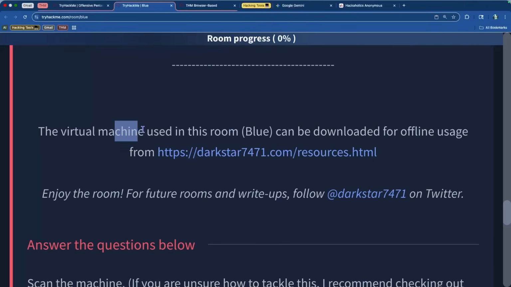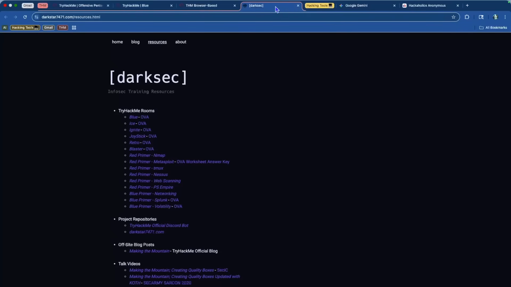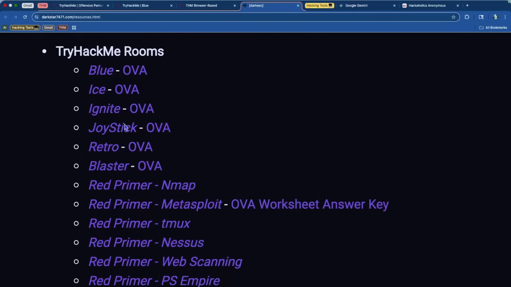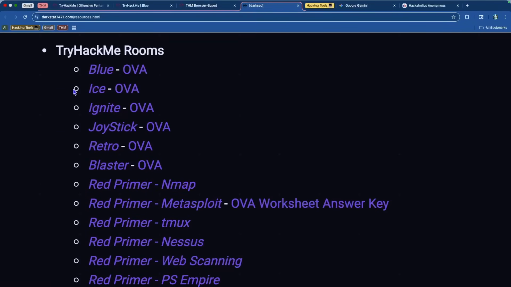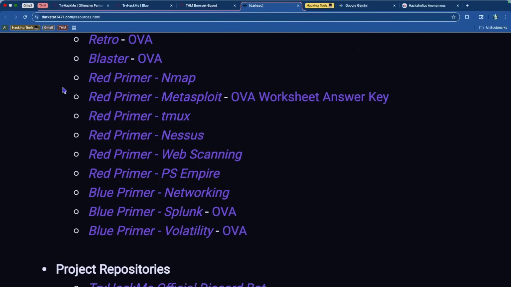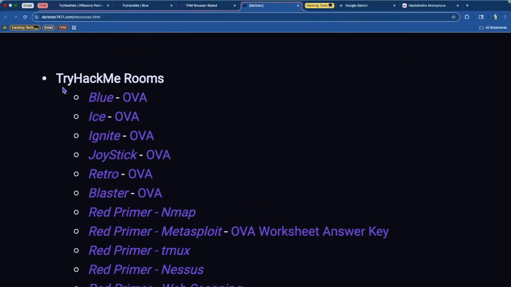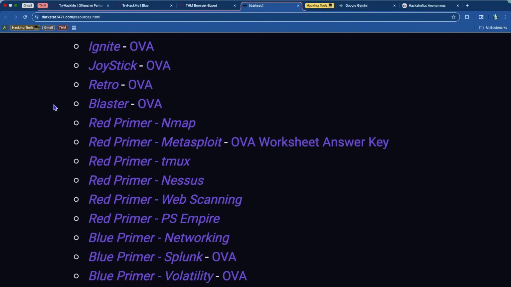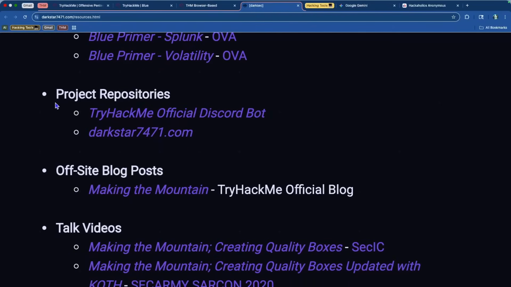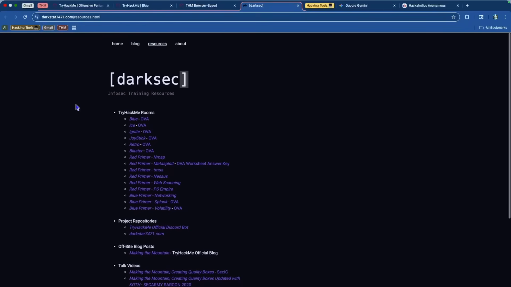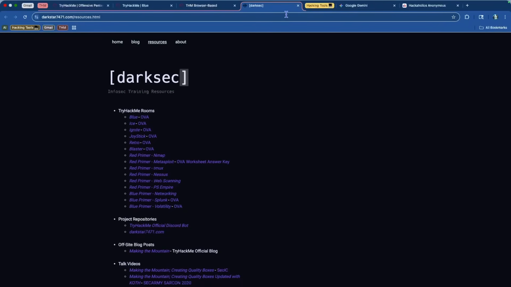Okay, and the virtual machine that's used in Blue can be downloaded for offline usage from this. Oh, that's actually cool. So if you wanted to do this, there we go. This is nice. So you can actually download these virtual machines. I did not know that you can even do this. So this is actually really handy. And these are all virtual machines that you can download and install using something like VMware or VirtualBox. And from there, you can run Metasploit hacks against it. I definitely encourage you to do this.